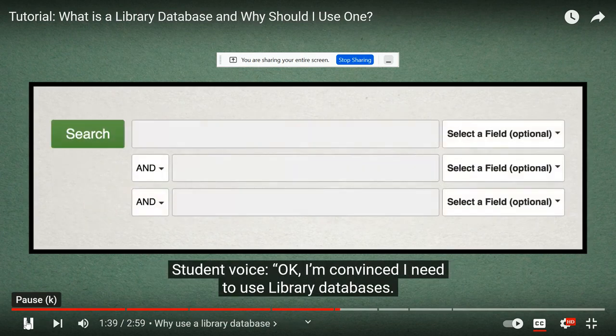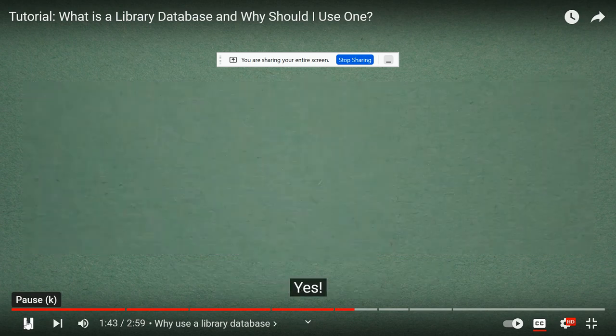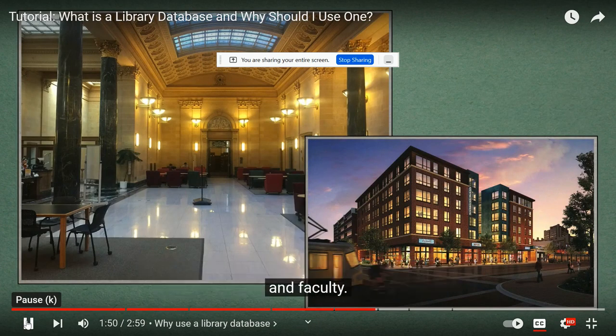Okay, I'm convinced I need to use library databases. I have access, right? Yes. The libraries provide on and off-campus access to our databases for current students, staff, and faculty.